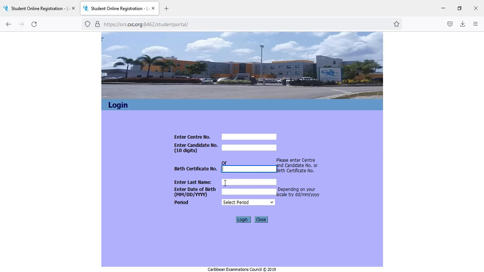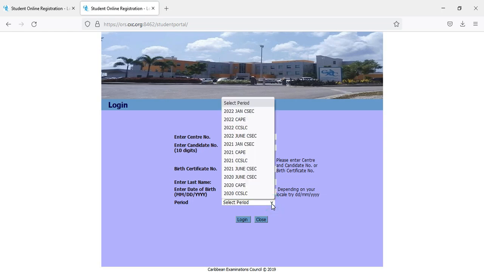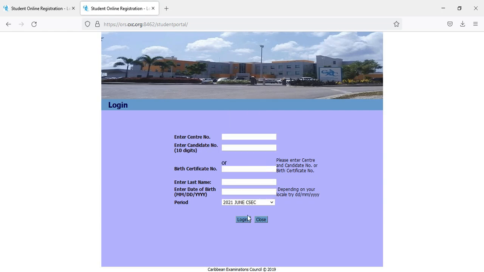You're going to enter your last name, your date of birth, and you're going to be selecting the period for which you sat the exams. We are in 2021, so you would have sat the exam somewhere about June, July 2021. You would have clicked on that, and then you would have clicked login.